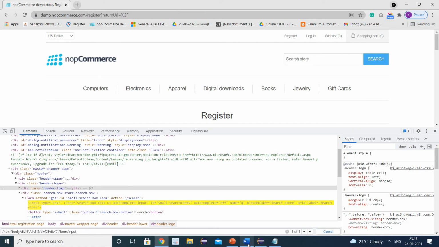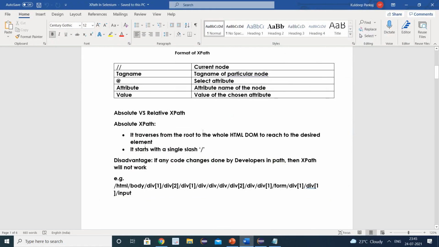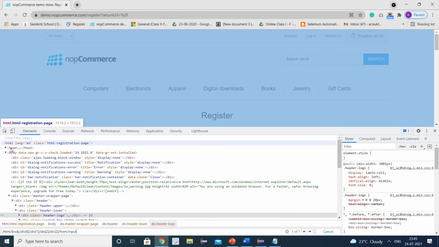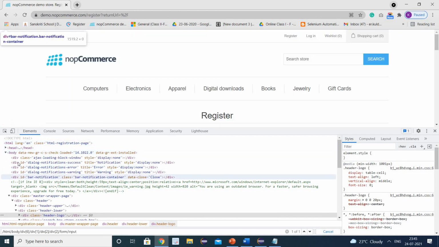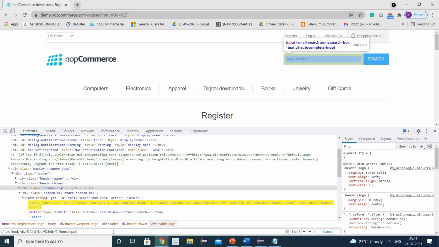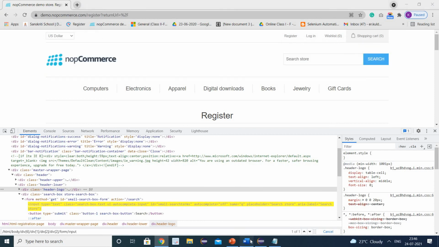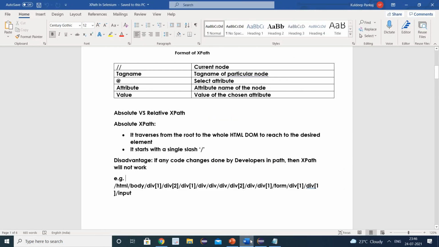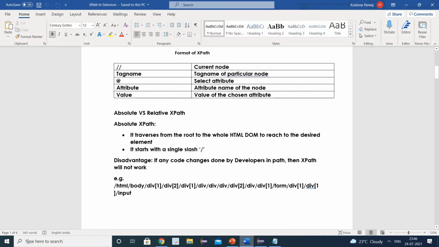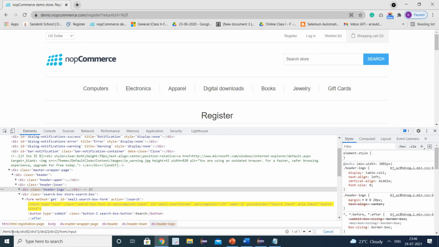Okay, now let's see what the definition says. The definition says it traverses from the root through the whole HTML DOM to reach the desired web element. If you go to the top of this HTML DOM, you can see the starting tag is HTML, then it moves to the body, and you can see there are multiple divs, and finally it comes to the input, and it is able to find this web element. So basically it is traversing from the root node through the whole HTML DOM to reach the desired element, and you can see it starts with a single forward slash. It is traversing to the next node with the help of a single forward slash itself.